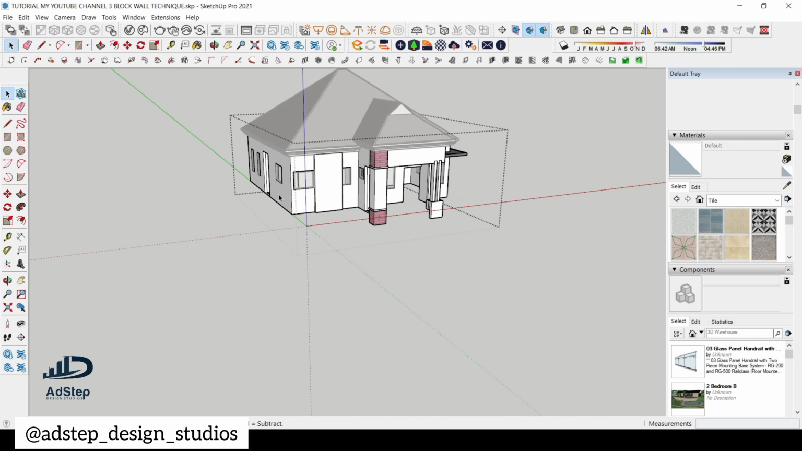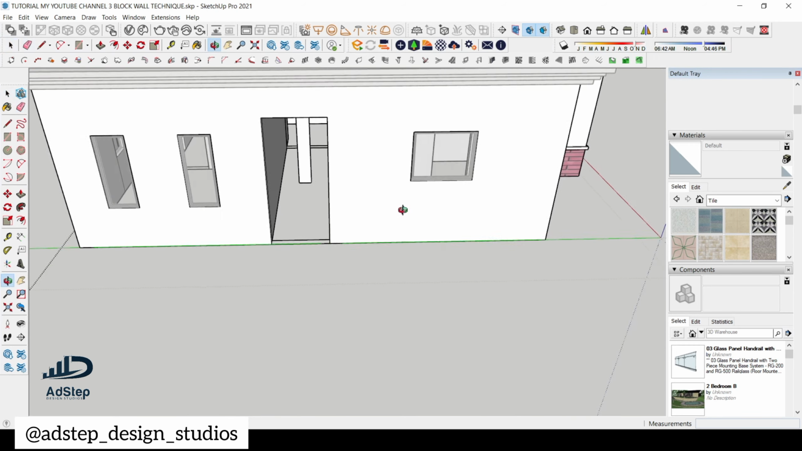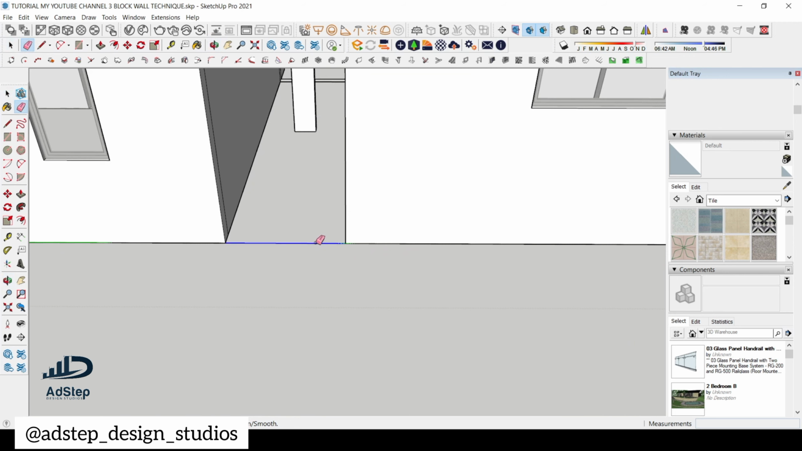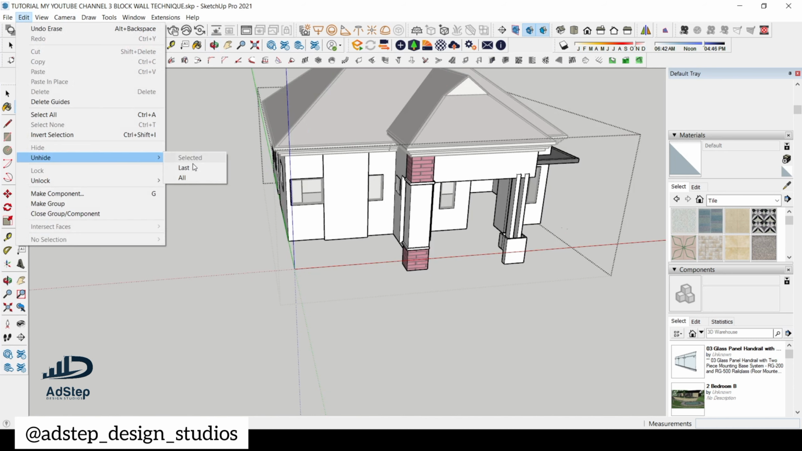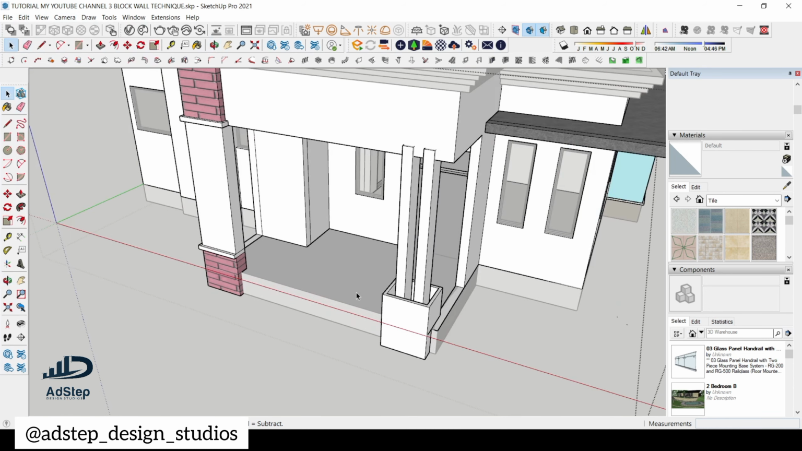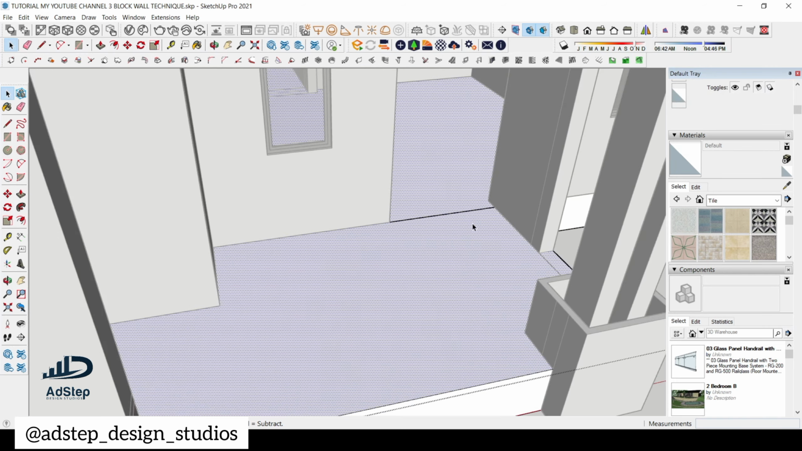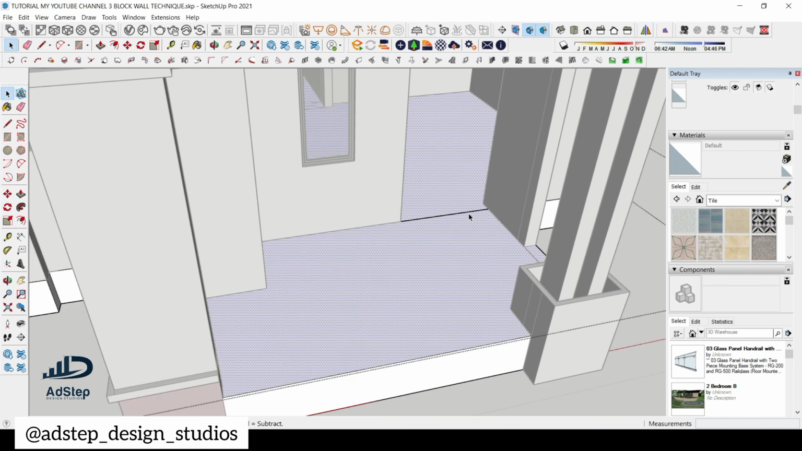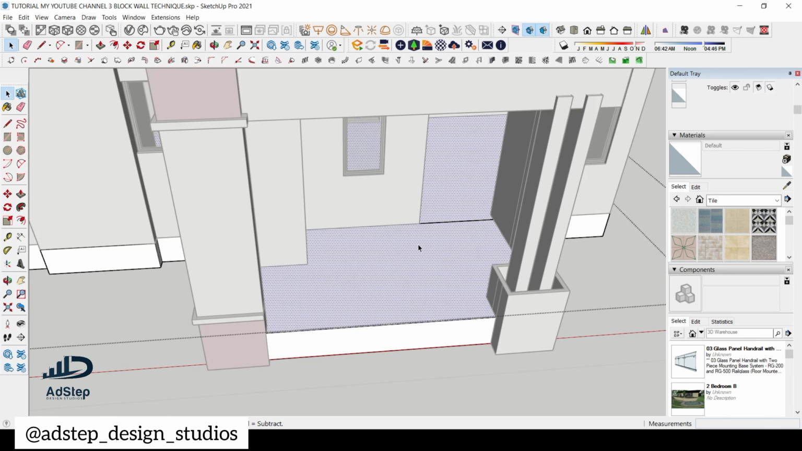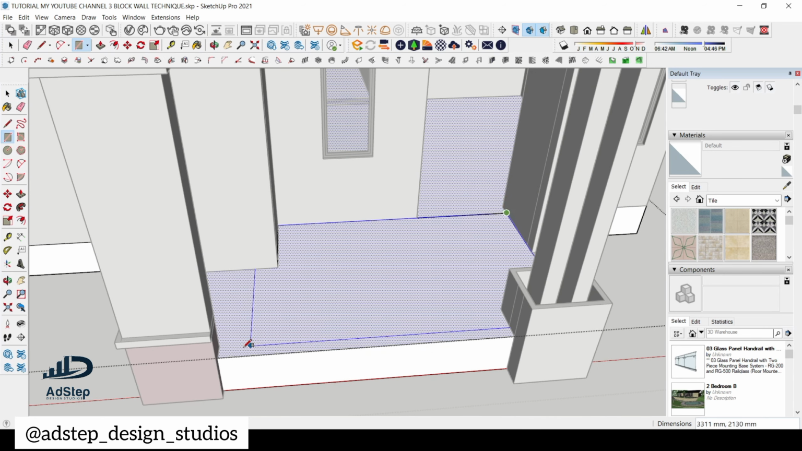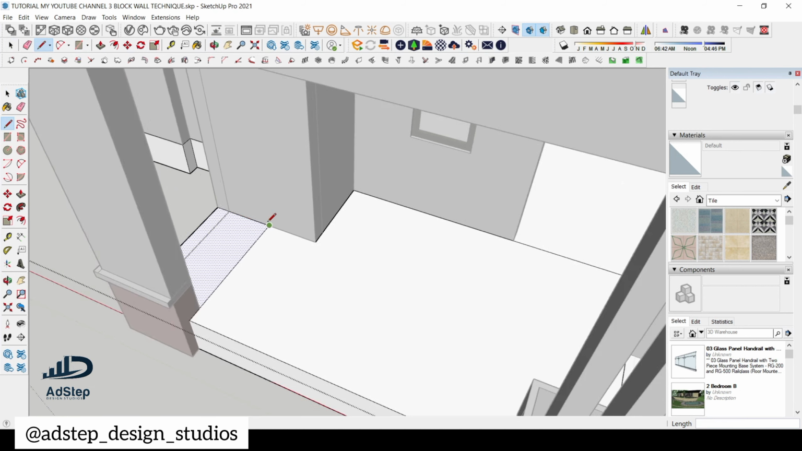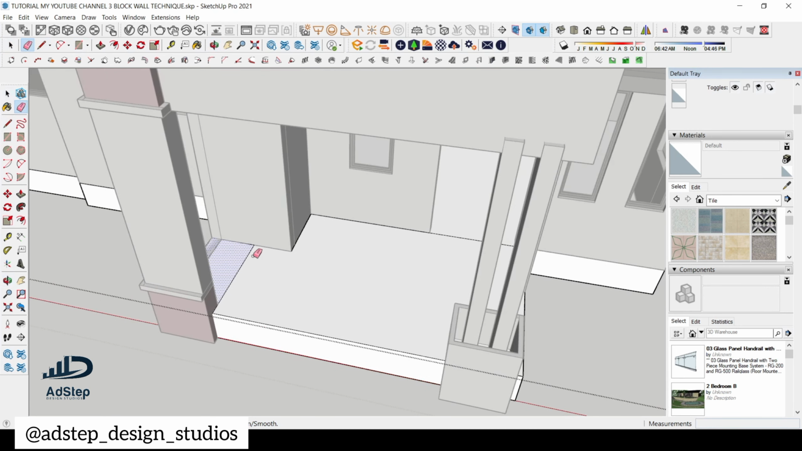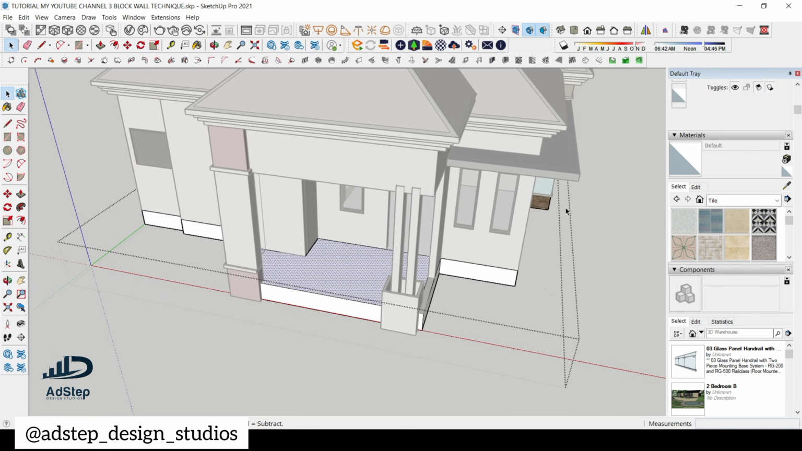Yes, so I've hidden it. Let me unhide it now. Just come to Edit, Unhide Last. It's not supposed to have any issue again. Yeah, so I want to apply tiles here.